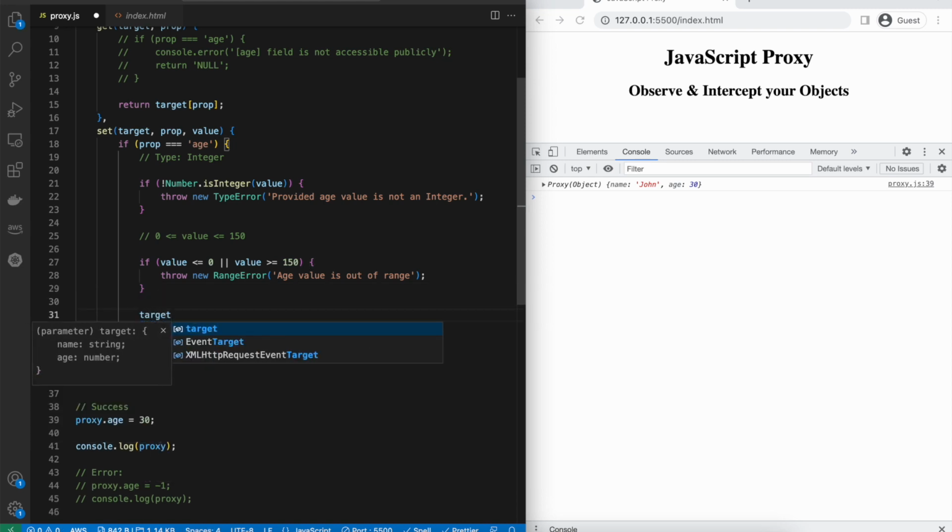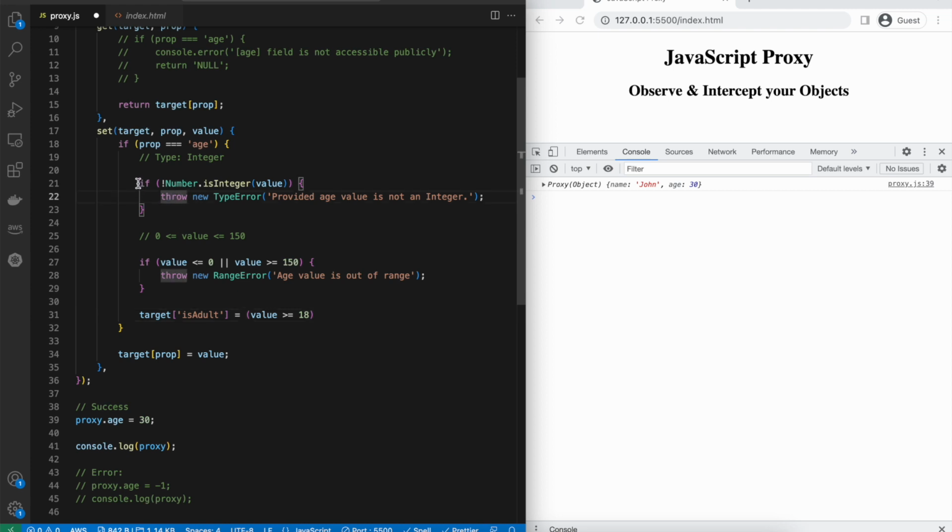Whenever someone sets the age value, we can check and try to put the isAdult property, and we say isAdult, and someone would be an adult if the value is greater than or equal to 18, right? We already checked that if it is not an integer, it will throw an error. If it is out of range, it will throw an error. So we are good with directly checking the value, and we don't have to verify again whether it's a string or an integer.